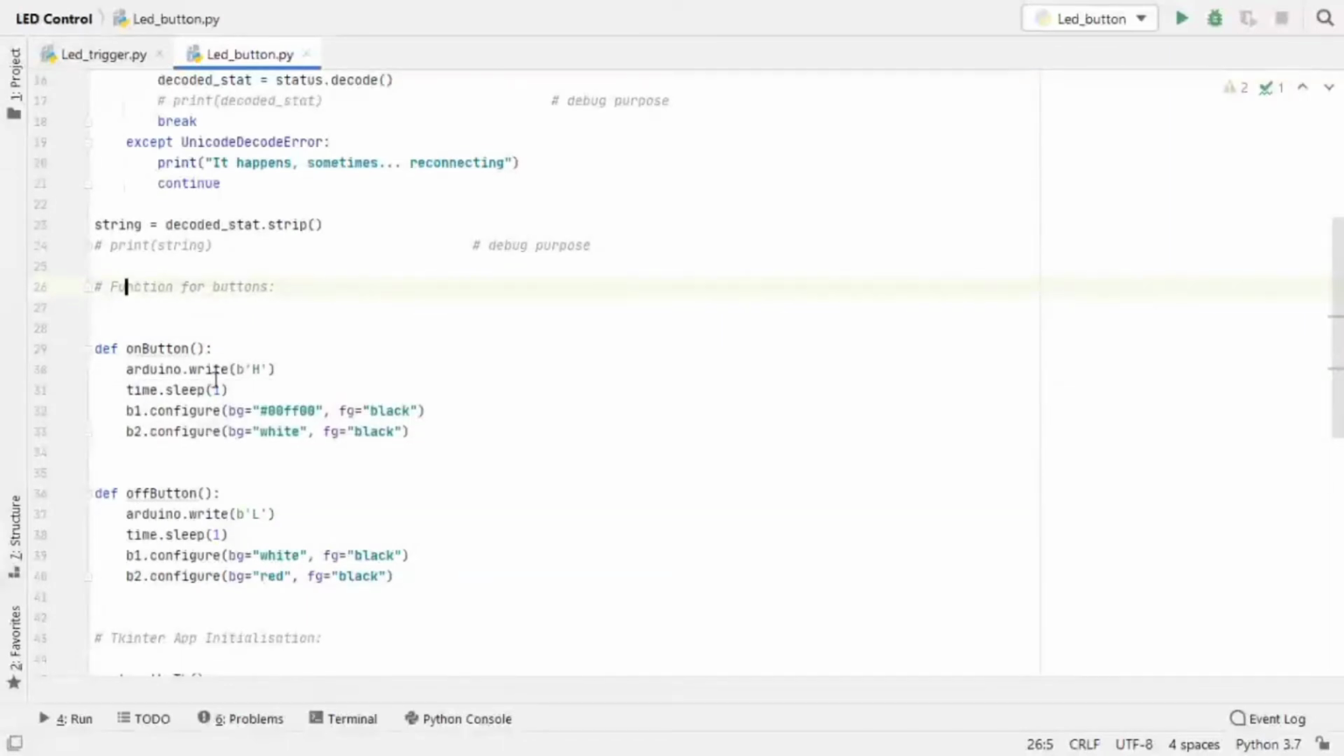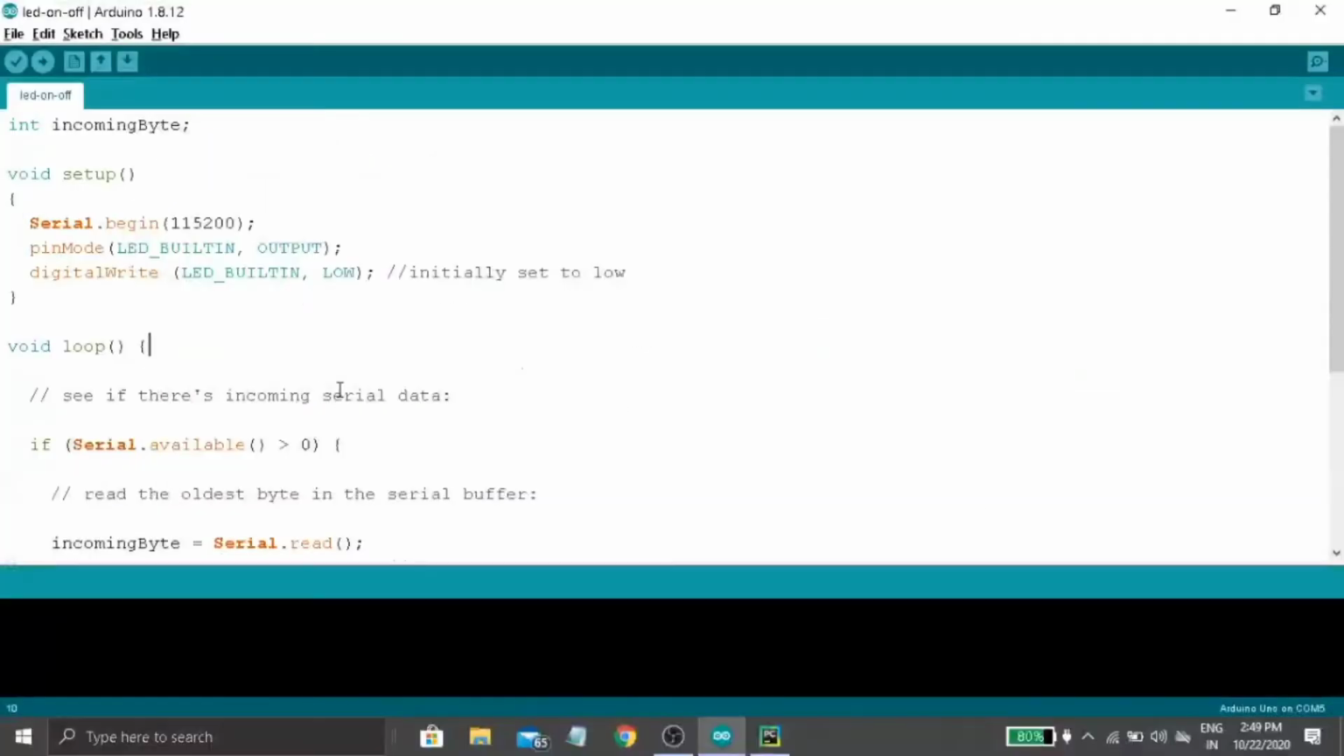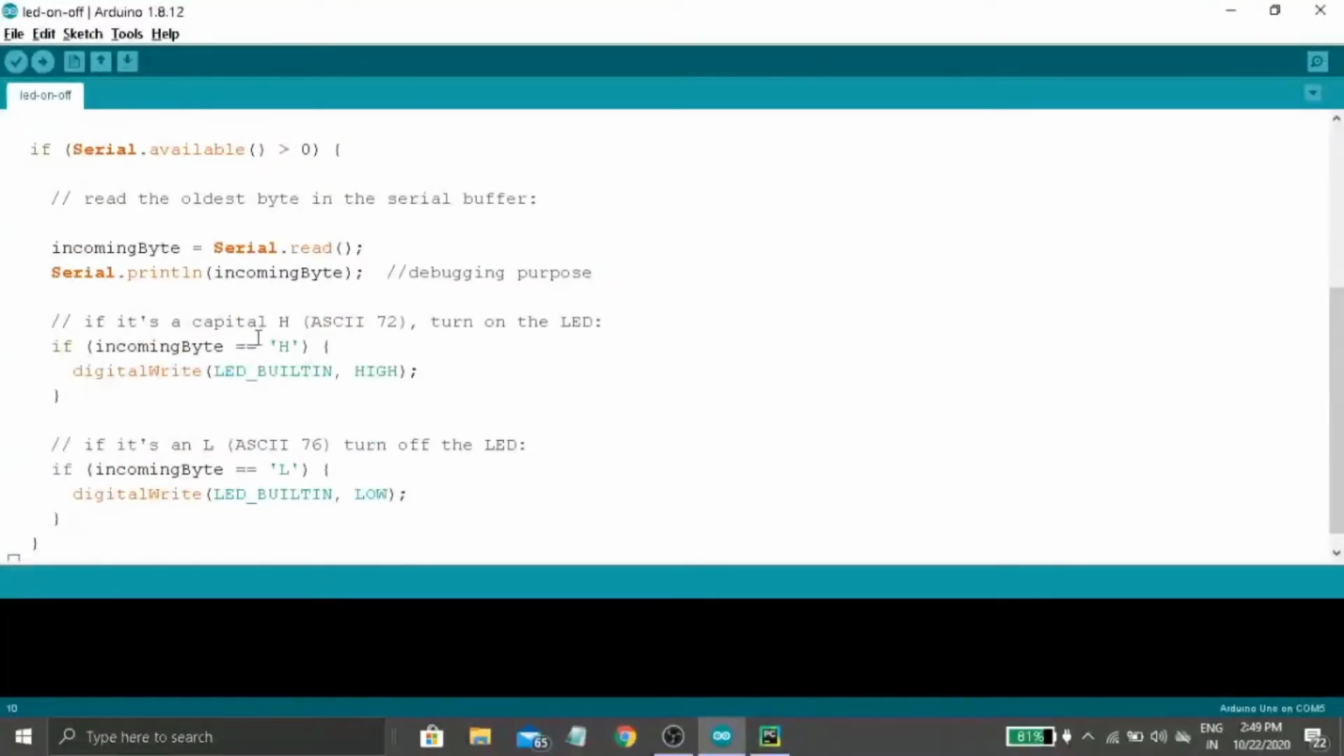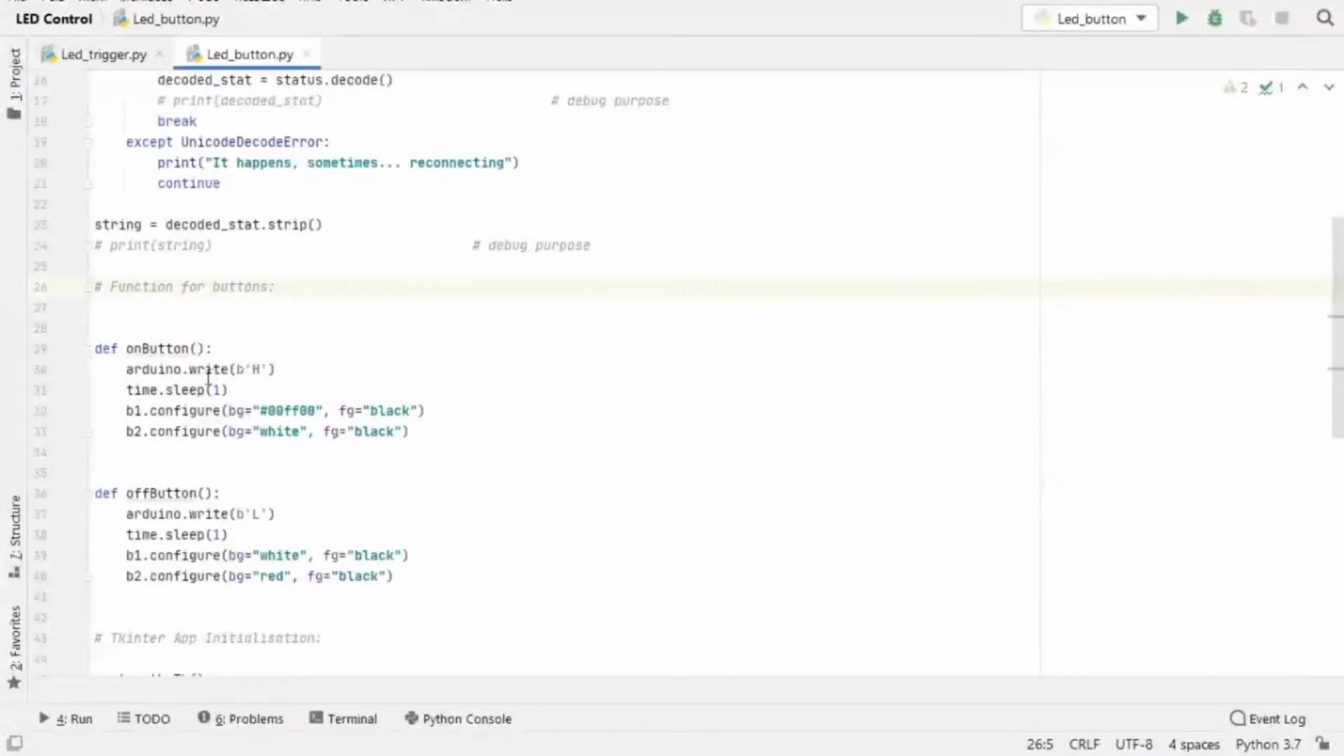To do so, we have to write b'H', because in our Arduino code we have defined that whenever the character in the serial communication port is capital H, then we will write the LED high, and when it is capital L, we will write the LED low. So we have to send the byte format of capital H, and for that we are using the B prefix. All these things are mentioned in the part 1 video. If you haven't seen it yet, please go and watch. You will find it in the I button.